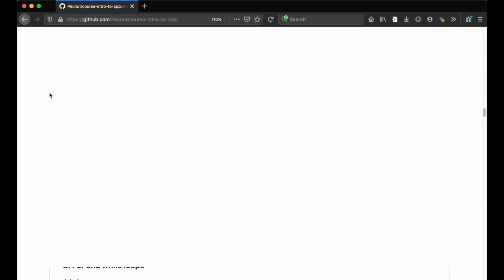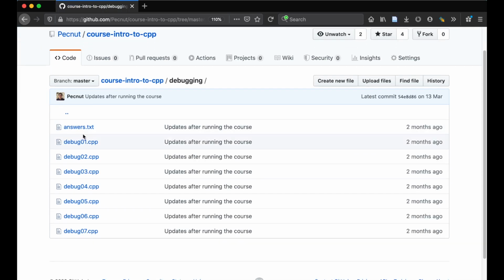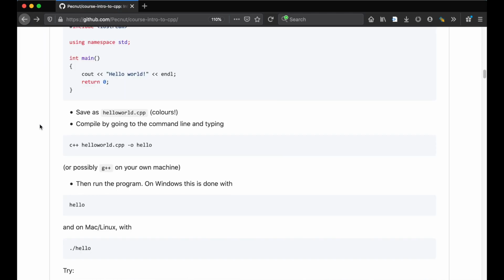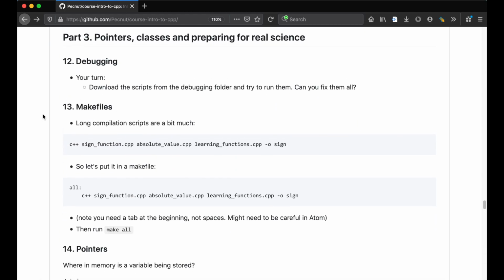If you go up to the top of the GitHub repo, there is the debugging folder, and here are, as promised, the 7 C++ files that don't compile. So go through, see if you can fix them all, and I'm not going to go through the answers, but you can find the answers in this text file. Ultimately, if it compiles, you've probably got it right, but you can check here. And then we'll continue with the next section, if we can find it. Where's it gone? There we are. So have a go at debugging, and then come back here.